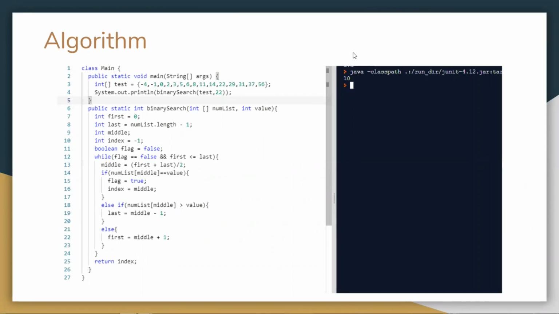So now I'll talk about the algorithm behind the binary search. I wrote this binary search algorithm prior to class in order to save some time, I guess. But it looks something like this. I made the algorithm a separate function, a separate method, I guess you could say. And what it does, given a sorted array of elements and a value to look for, is it returns the position of the value within the array.